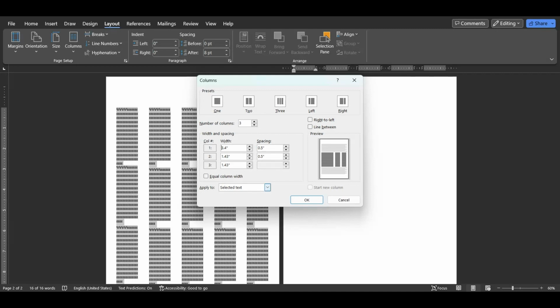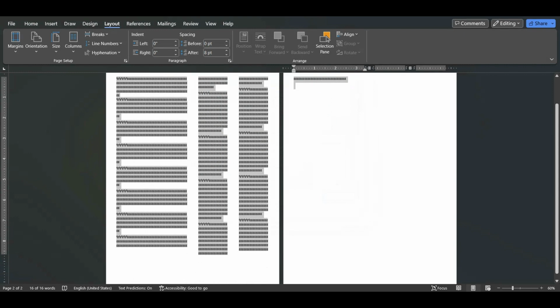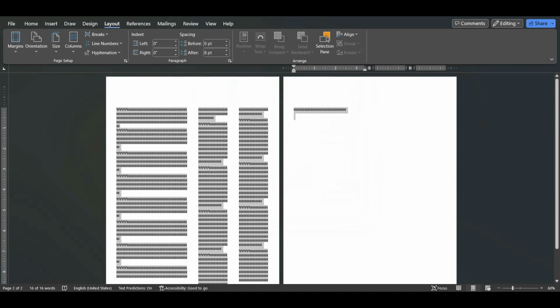So now once I finish, I'll go to OK. Now see, the first one became wider and the second and third became narrow. So this is how we can modify or change the width of each column from that menu.